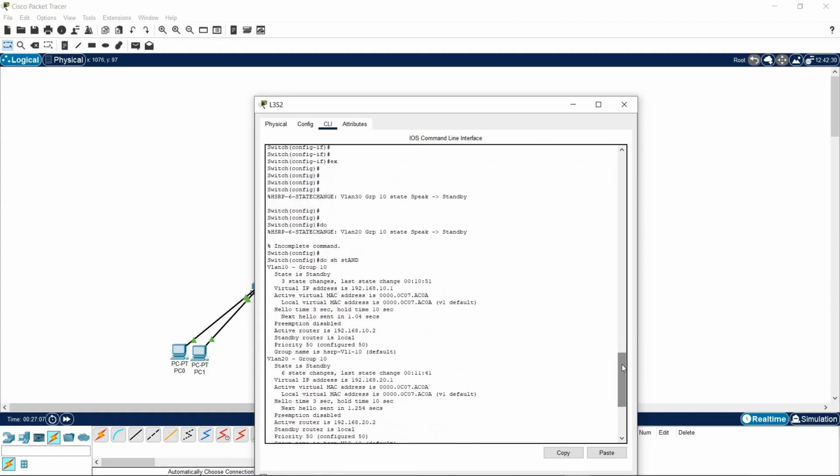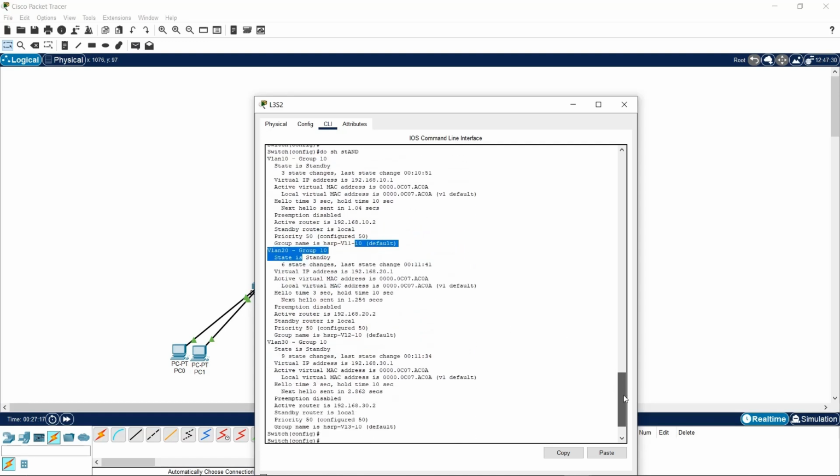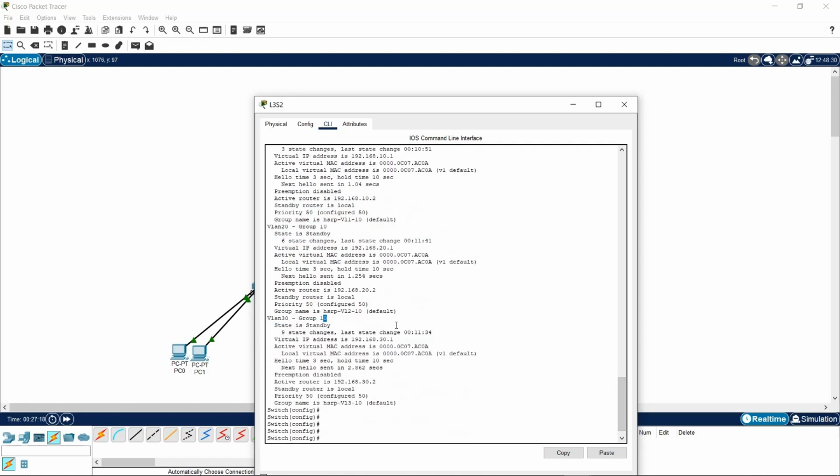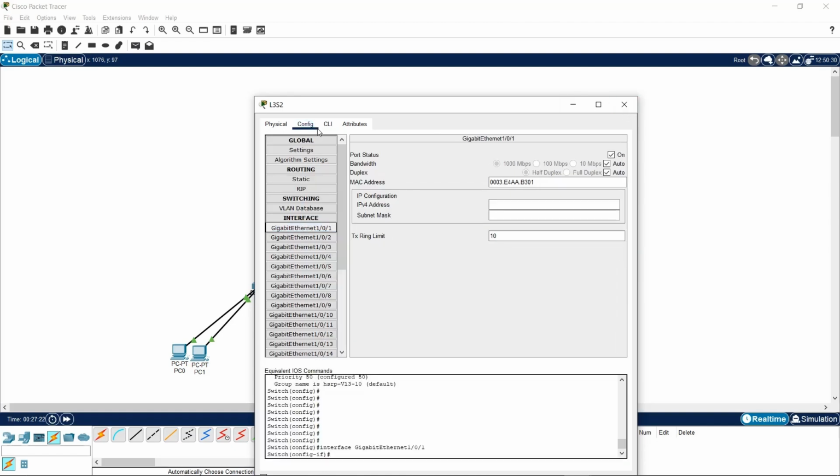So you see our standby routers there. VLAN 10 standby, VLAN 20 standby, and VLAN 30 standby. So the next thing we're going to do is to actually name the new switch port.